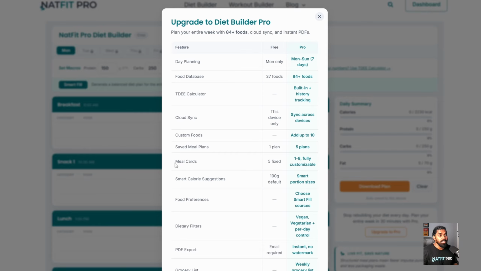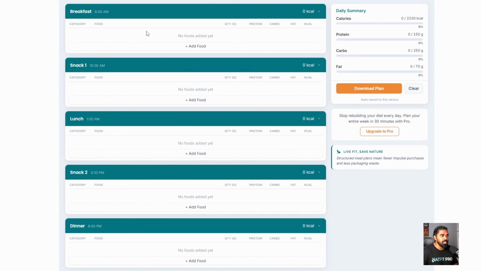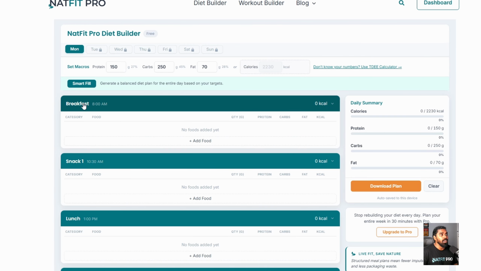The next section is the customizable meal cards. On the free plan, you have 5 fixed meal cards, while on the pro plan, you have 1 to 8. You can delete the meal card to 1 or add up to 8 meal cards based on your day's plan. So yeah, this is the free version and we have 5 cards: breakfast, snack 1, lunch, snack 2, and dinner. So you cannot edit the day or edit the time, and also you cannot move the card up and down.